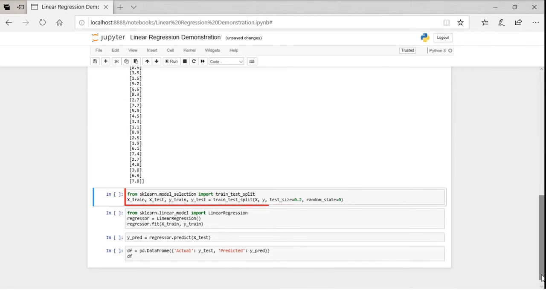In the next cell, we carve up the data into training and testing sets in order to prevent overfitting. In the next cell, let's import the classifier model used for linear regression in scikit-learn. Once it's imported, you create a variable to hold the model, then fit the model to the training data.